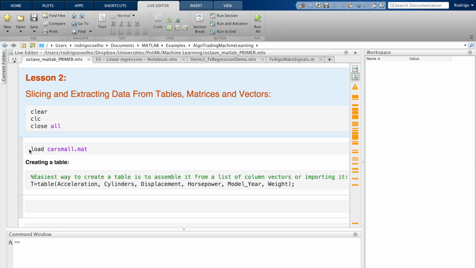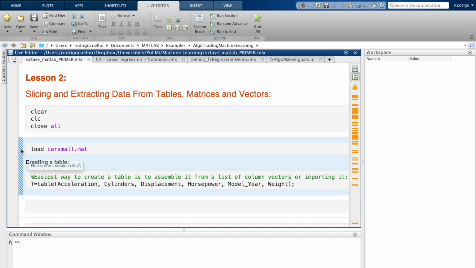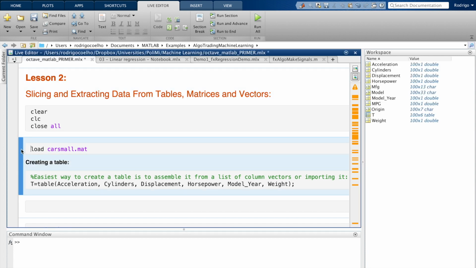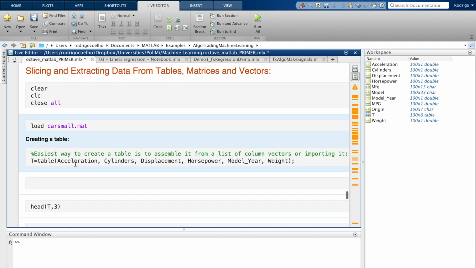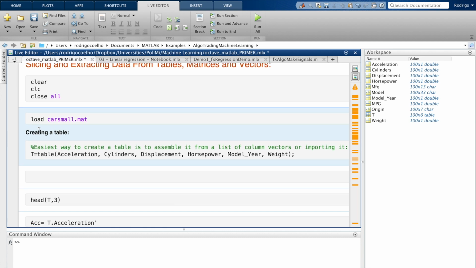Okay, so let's learn to slice and extract data from tables, matrices, and vectors. I'm going to load this data set here, carsmall.mat, which is found in the Statistics and Machine Learning toolbox. Okay, so the easiest way to create a table is either to directly load it from a data set or to assemble it from a list of column vectors using the table command.